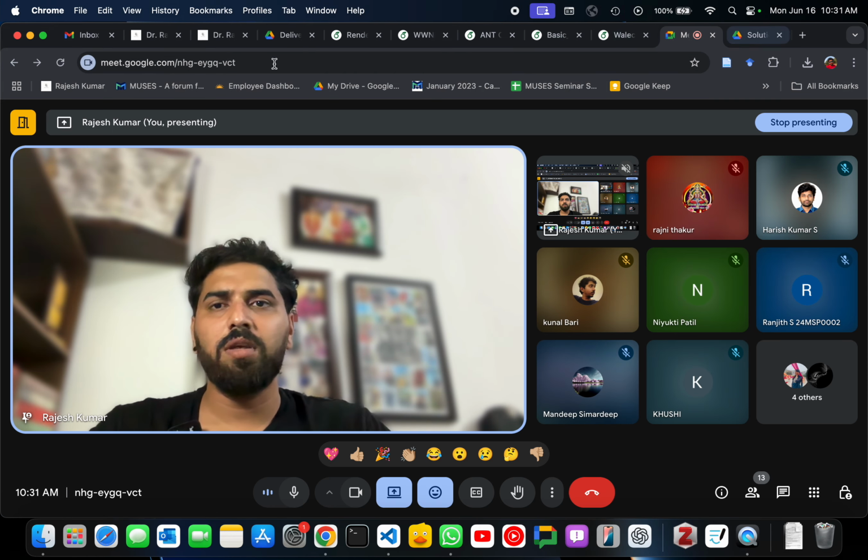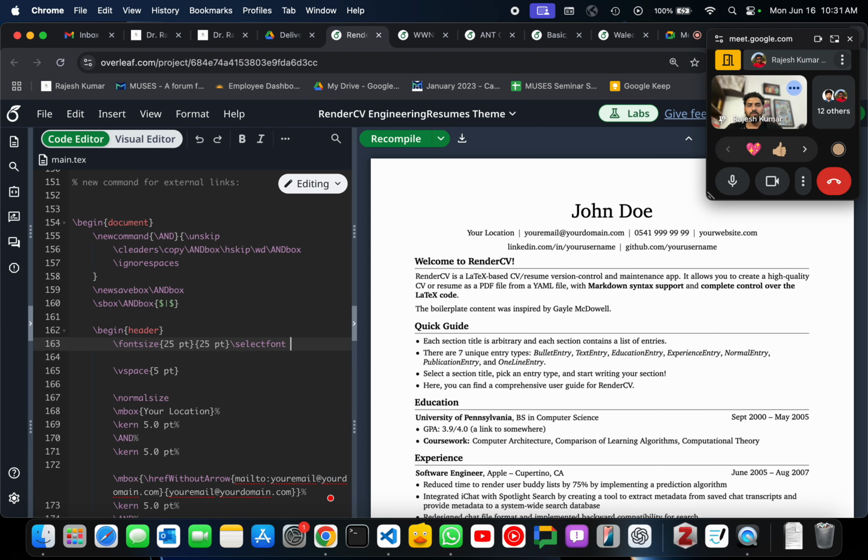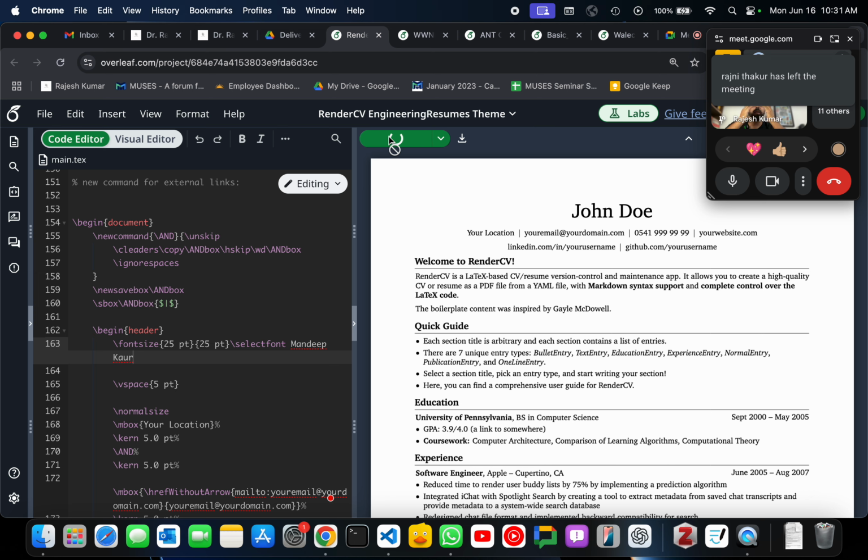Okay, let us do Mandeep Kaur today. So I am creating Mandeep Kaur's CV. When I write Mandeep Kaur on the left, it will obviously show on the right because I am reloading it, it is a compiler thing. And now again I want to do some editing.